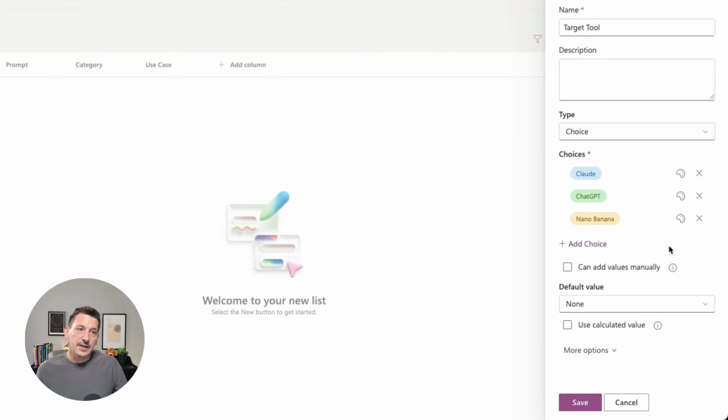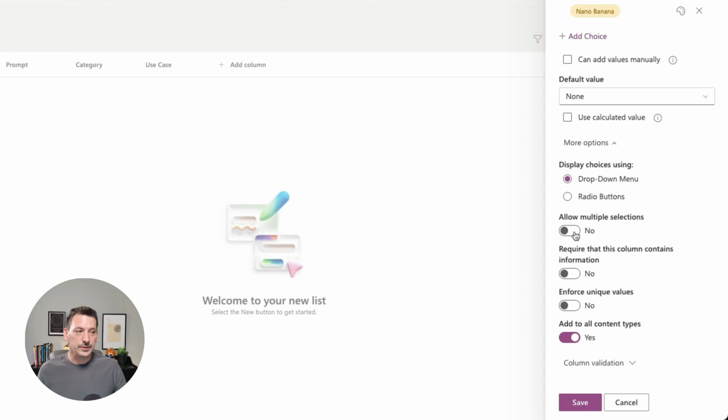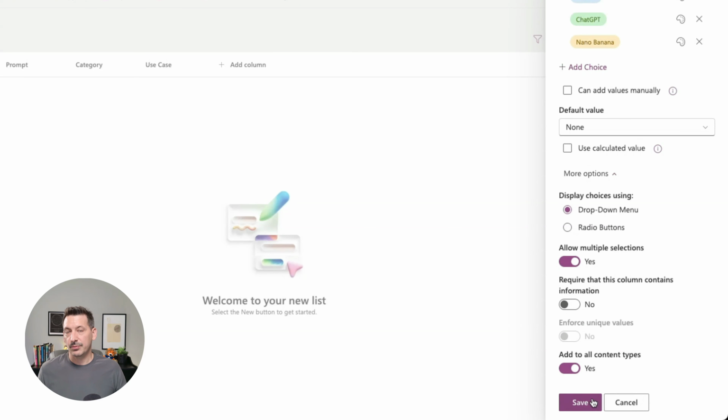The other thing with this particular column, I do want to go to more options and then scroll down to allow multiple selections because some of these prompts will be just as applicable to Claude as they will be to ChatGPT, for instance.